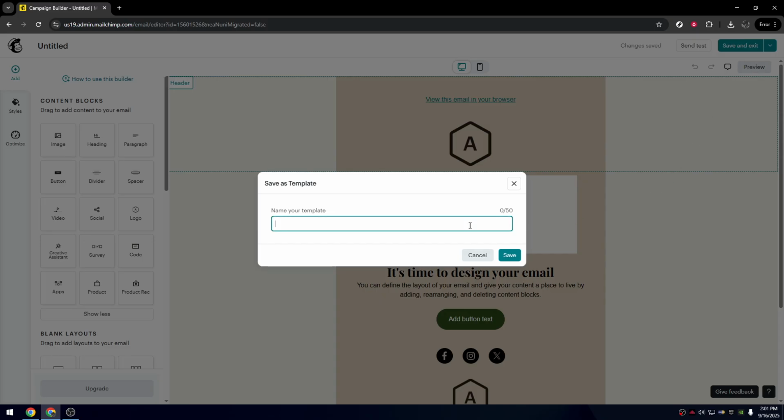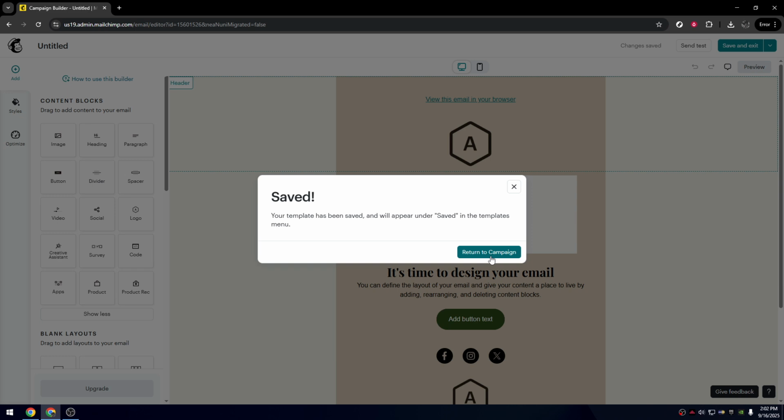After selecting Save as a Template, a prompt will appear asking you to provide a name for the template. Naming your template appropriately will make it easier to find later. Choose a name that identifies the template clearly and relates to the email's content or purpose. Once you've typed in the name, click the Save button to confirm. At this point, your email has been successfully turned into a template.